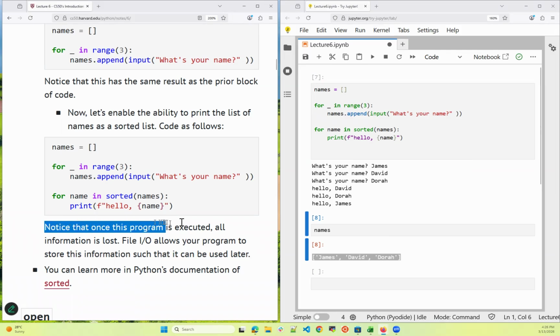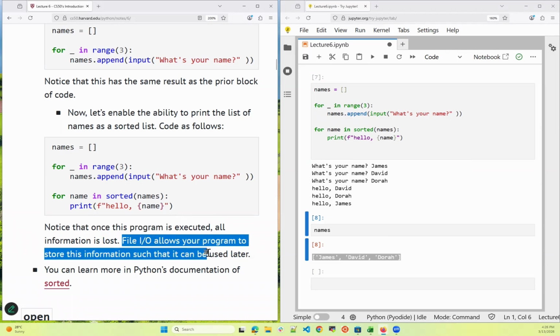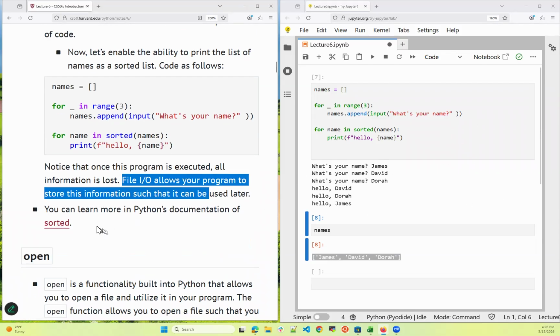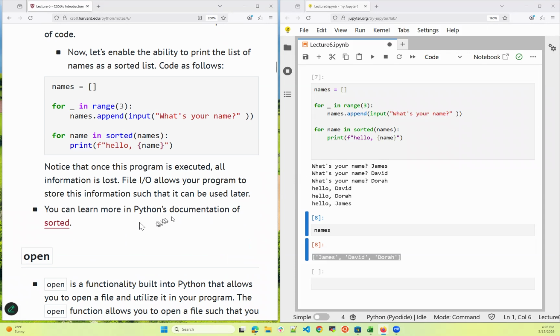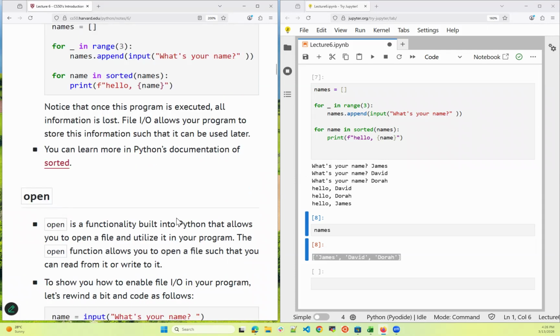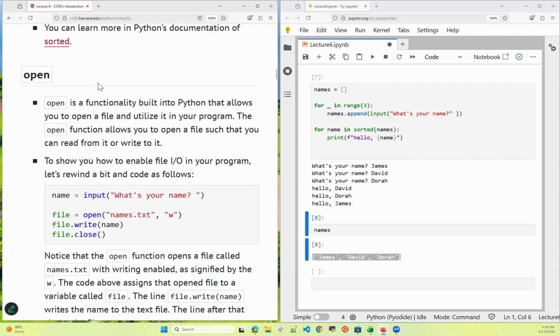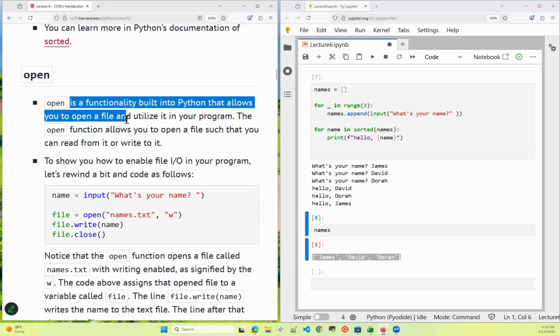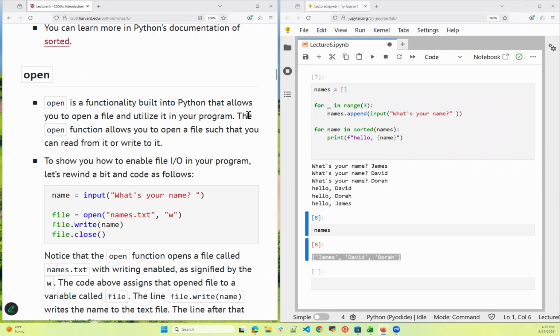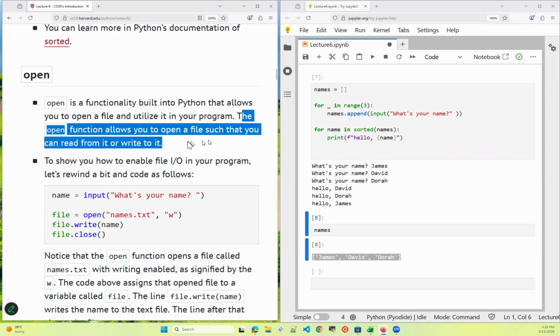Notice that once the program is executed, all the information is lost. File I/O allows your program to store this information for later. If you switch off your browser and go away, all this data will be lost. Again, you can learn more about Python's sorted function in Python's documentation. Open is a functionality built into Python that allows you to open a file and utilize it in your program. The open function allows you to open a file such that you can read from it or write to it.